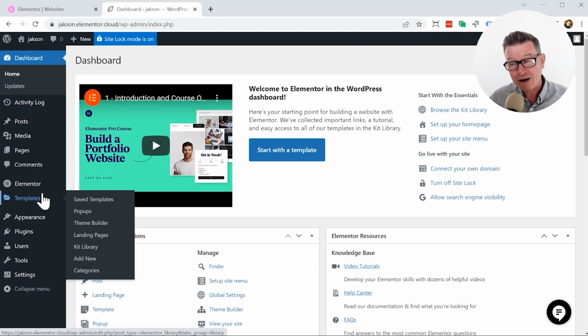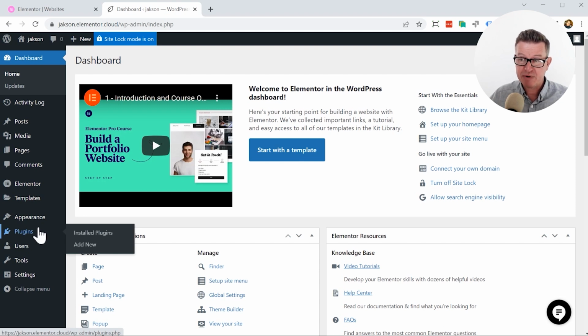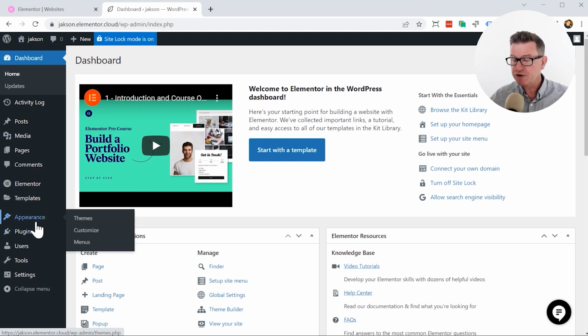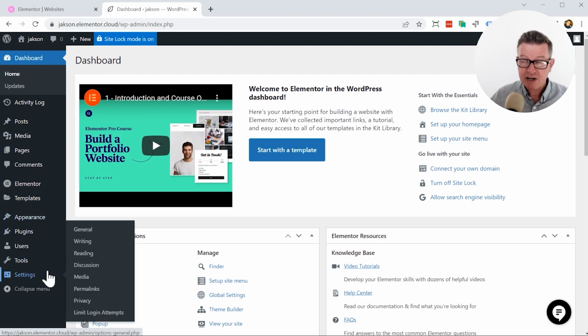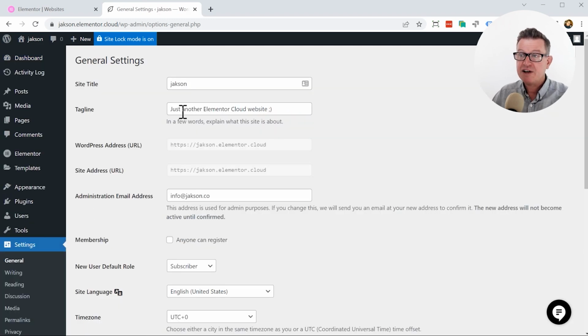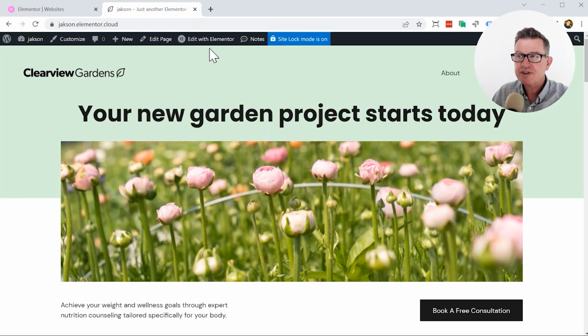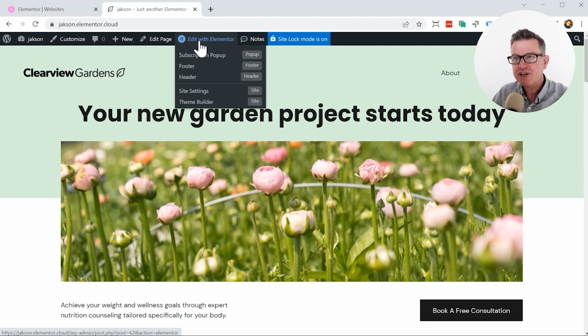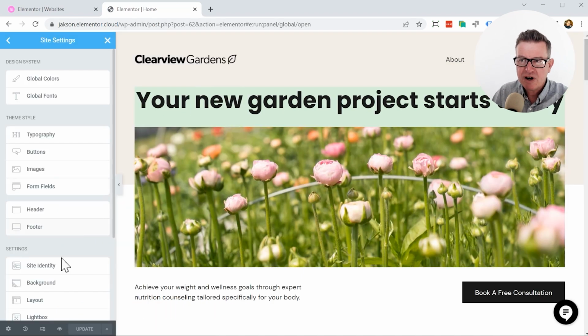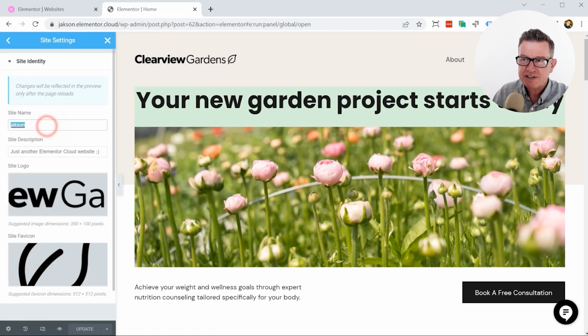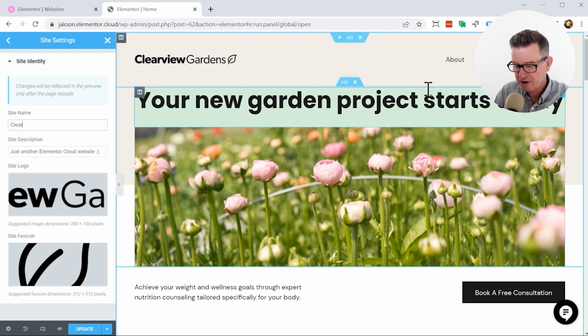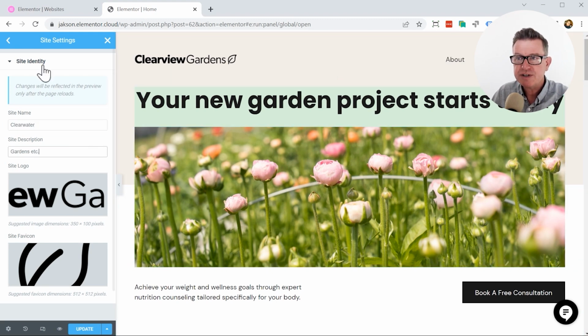Now, with the Elementor Cloud, it works exactly the same way as any WordPress installation. You can add plugins, you can add different themes if you want, you can go to the settings page and update stuff like that as you would normally do. But if we go back to the site itself, remember we can do all that using the Elementor menus. We don't need to get bogged down. We can go to site settings and go to our site identity and change our site name to what it should be and all that juicy stuff.